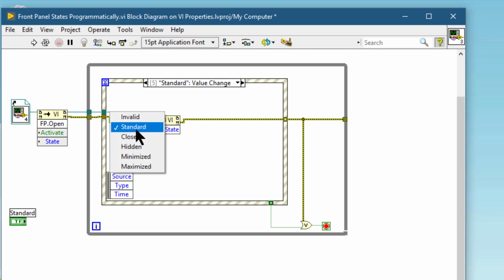And the other two properties are closed and invalid. These are read-only. If the front panel is closed and not visible, then we can read whether it is closed or not. And if we send a command to a front panel, suppose it's already closed and we send it again, then the state would be invalid. This is a read-only state.